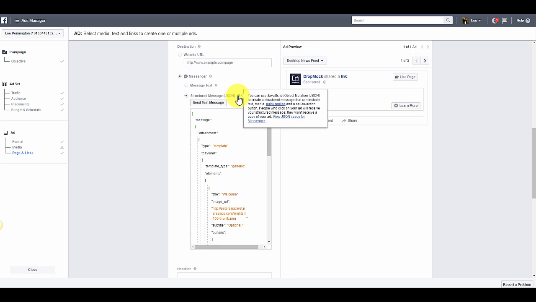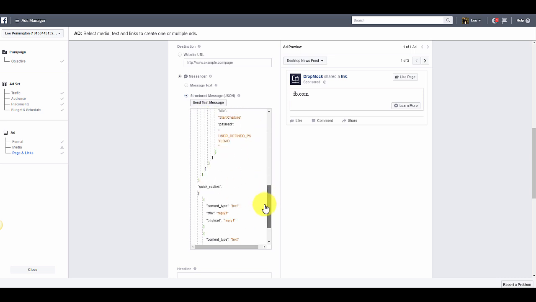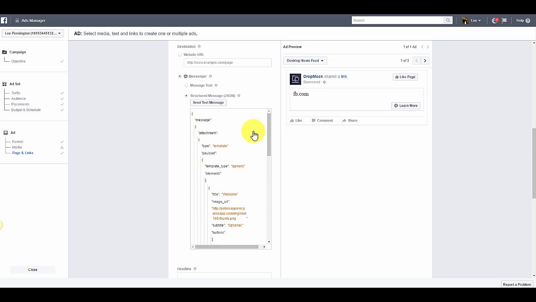Well, you press the information, it'll tell you it's a JavaScript object notation. Now, the issue that we've got here is that if you look here, this is kind of code. For anybody who's a coder, a developer, this is no problem at all. But for anybody who's not, you're going to have a real issue in creating these stunning looking ads. Now, this is kind of like an ad in an ad.